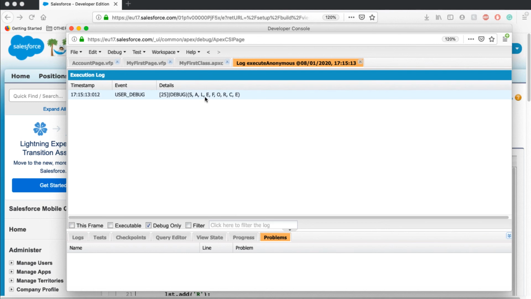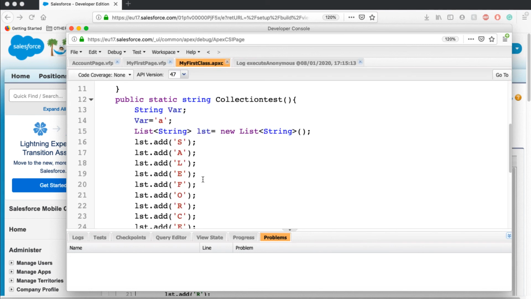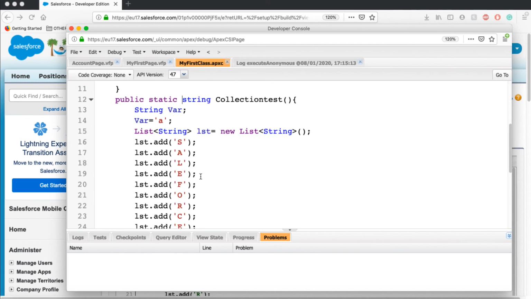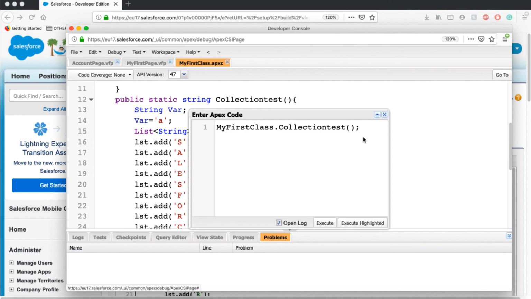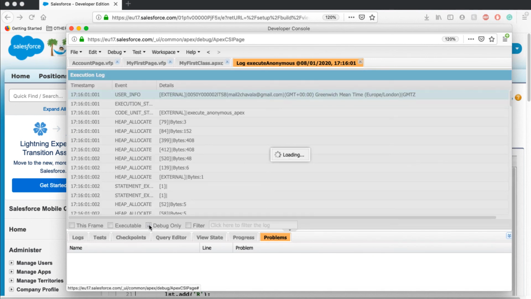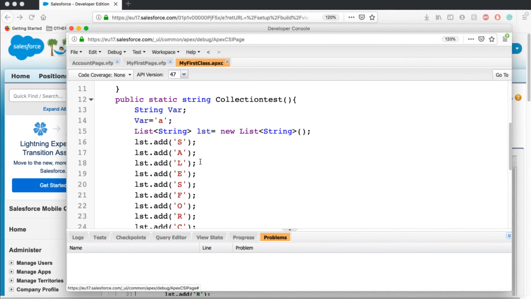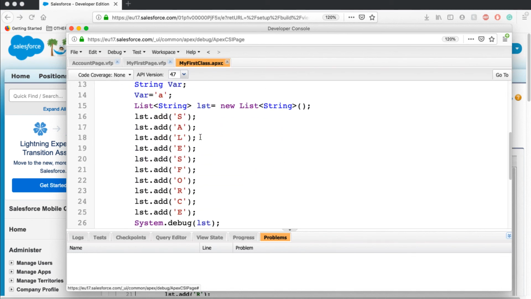You can see here in Salesforce, one S is missing. Go back to the code. Yeah, we haven't given the S. That's why it's showing Salesforce without it. If you want, you can give that one also. So Ctrl E, execute, click on debug only. Now we can see Salesforce. It's printing Salesforce.